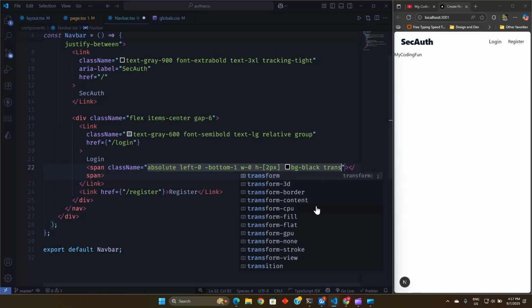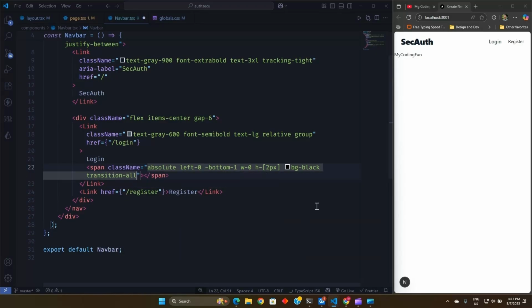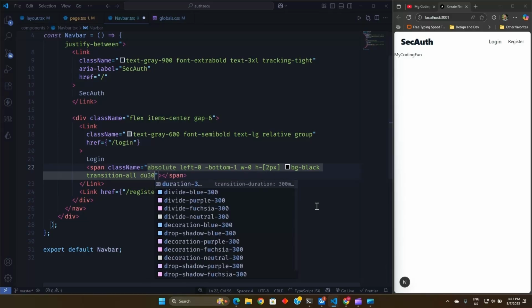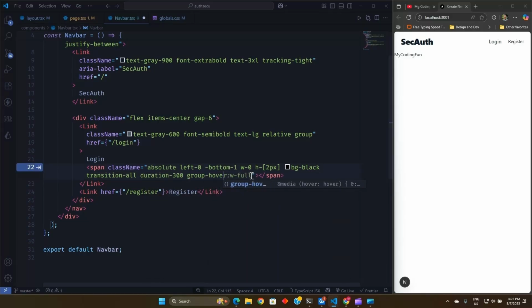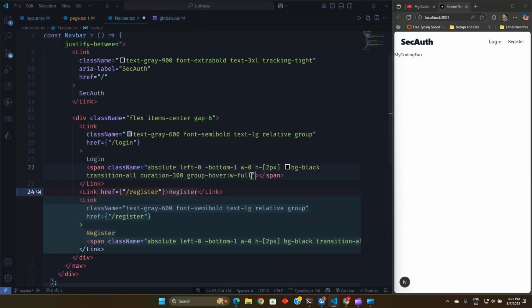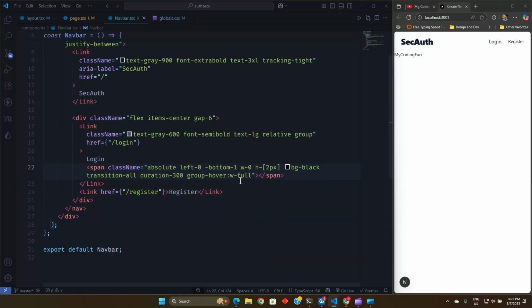So let's also add some transition, which is for all, and duration of 300, and group-hover width full. Here we are using group-hover because for the parent we made it group. So whenever the user hovers on the group, it will trigger our group-hover and make the width full. Now you can see when I hover on this login, there is a cool animation for our border. So it's done.